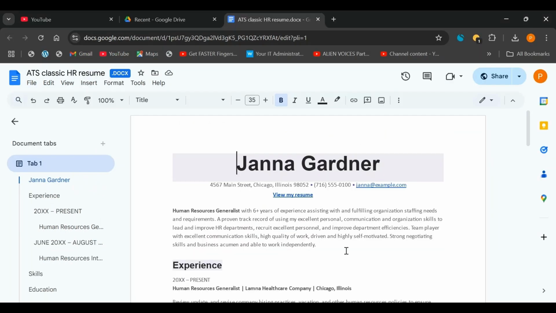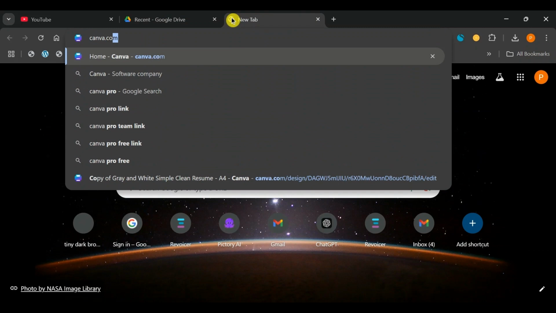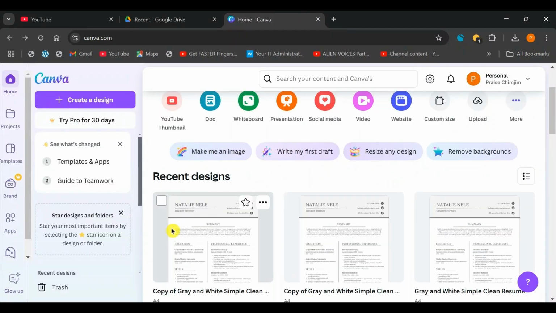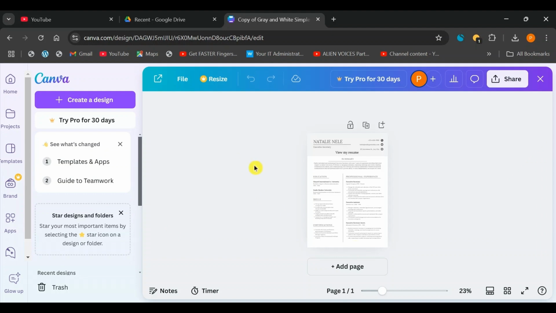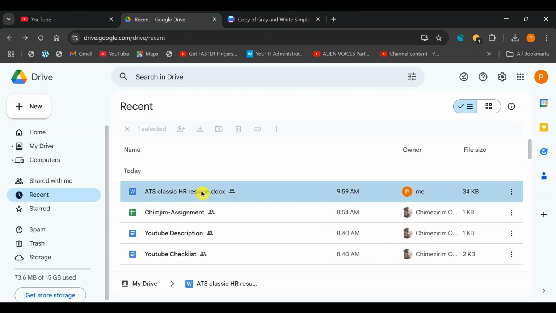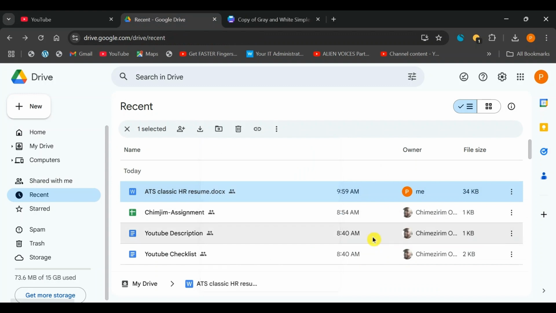So we're done here. To add a link to your resume in Canva, you'll need to cancel this, open a new tab, and enter canva.com. Open your resume template. Head back over to Google Drive. Right-click on your file, click Share, and select Copy Link.